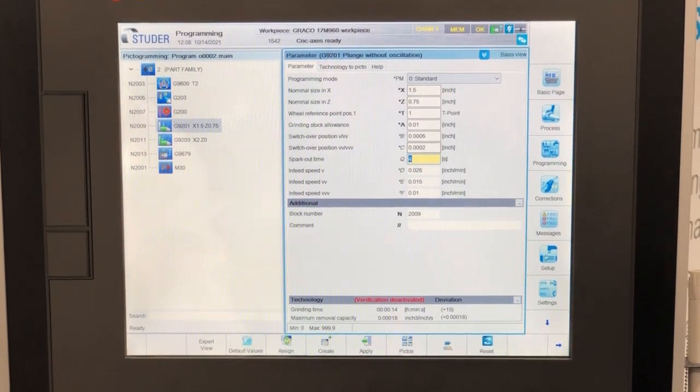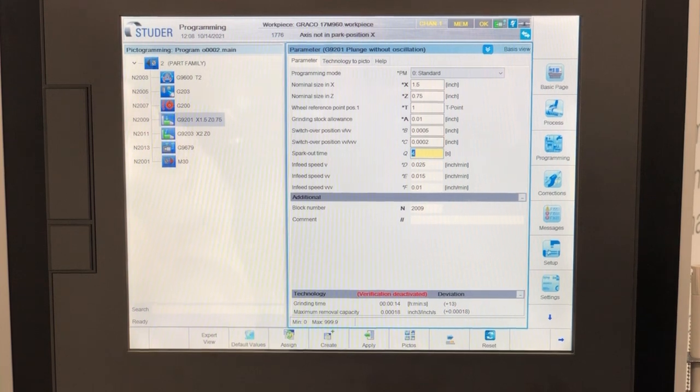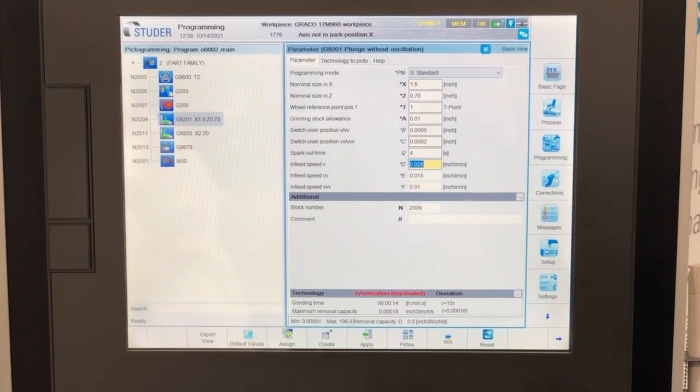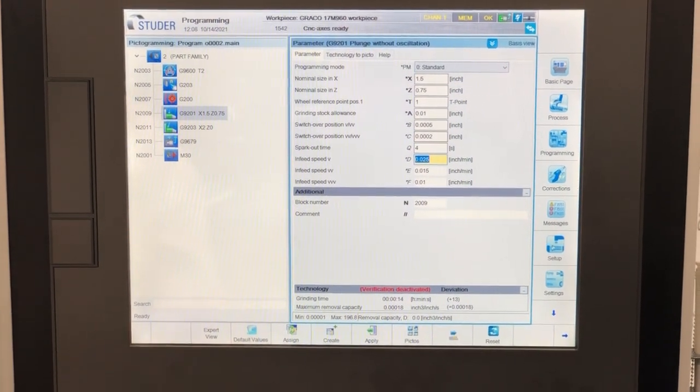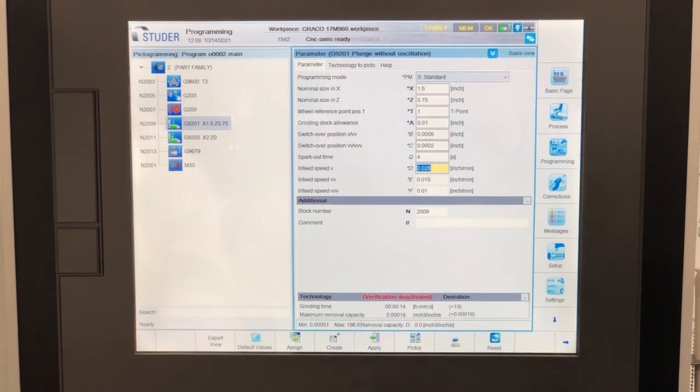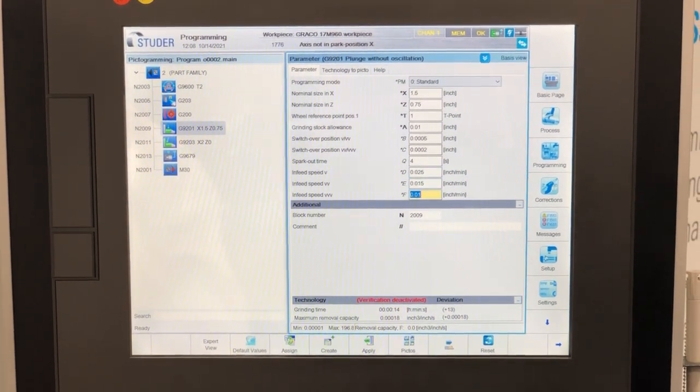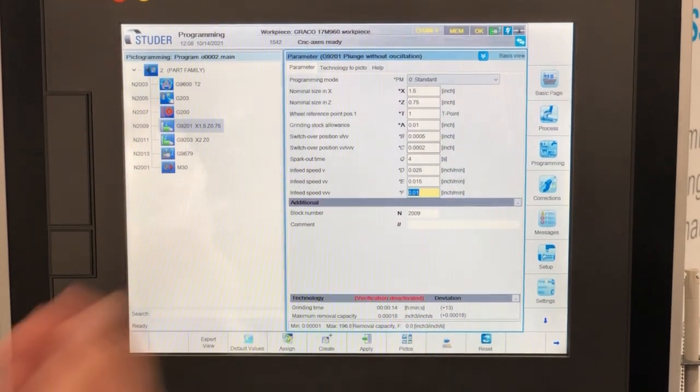Q is our spark out time. I just put a random 4 seconds there. And then D, E, and F are the rough, medium, and finish feed rates. So every grind cycle is going to have these same basic parameters.